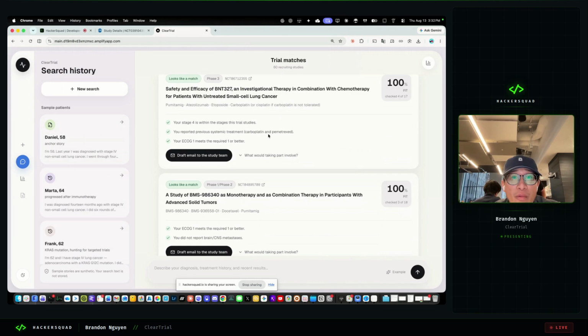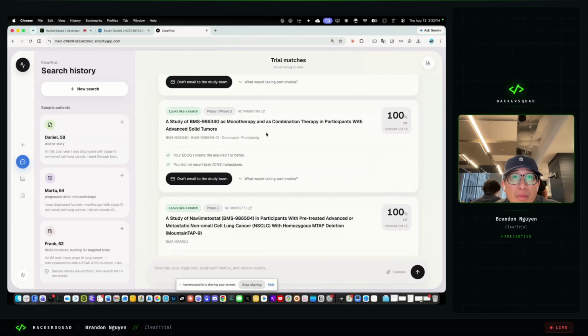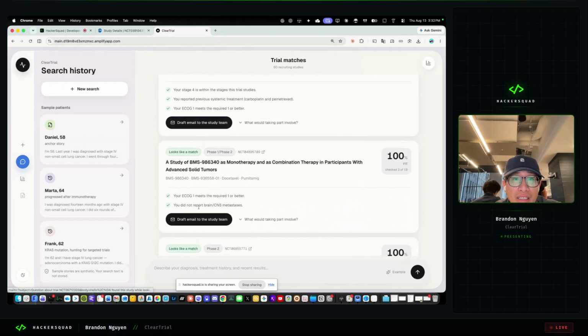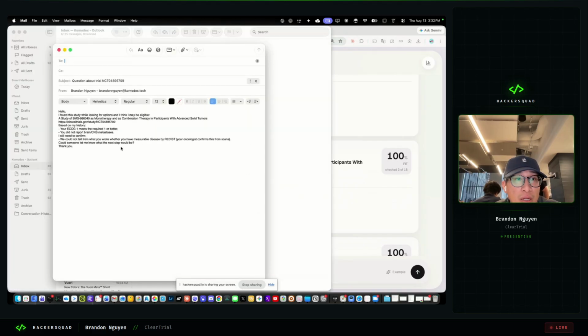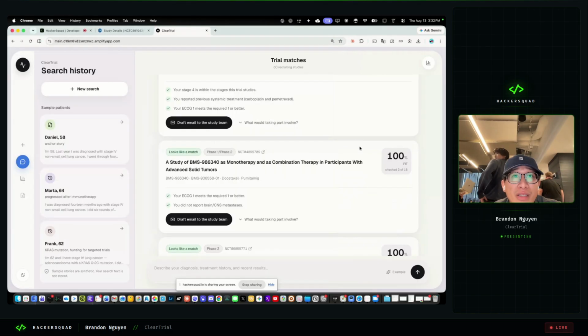And in the end, if he finds a study that he wants to participate in, he can go ahead and click draft an email to the study team. And it will open a pre-filled report of the clinical trial, where the clinical trial actually came from, and a little bit of information about Daniel himself.